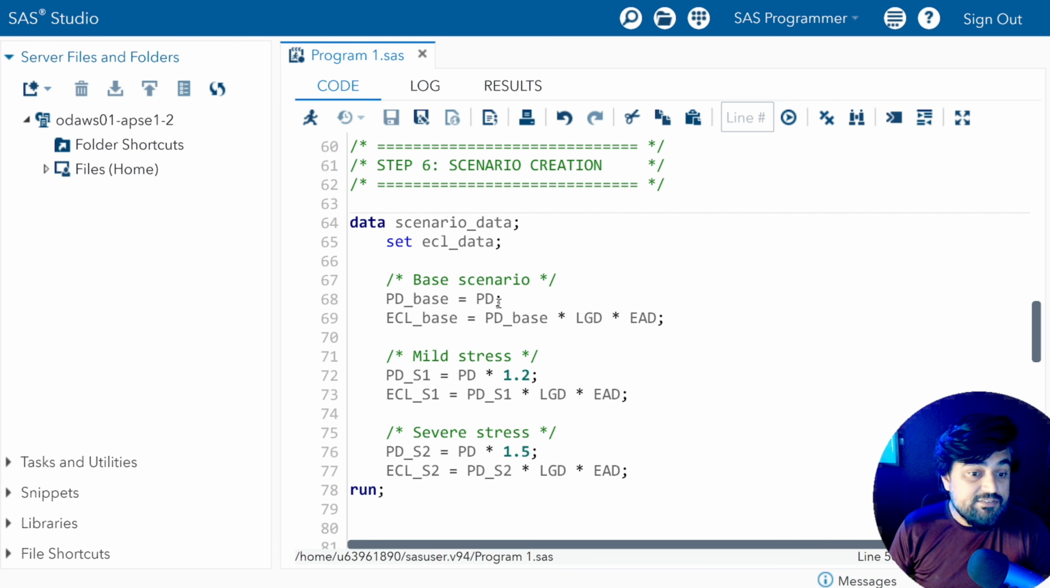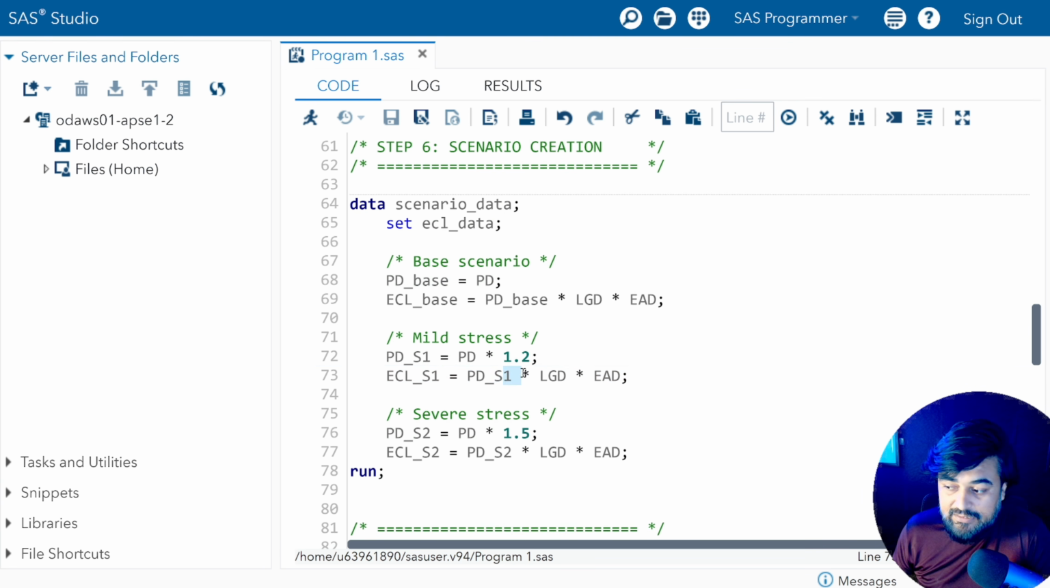But then comes a severe scenario, like some big issue such as COVID. COVID impacted the whole world. In that case, the bank needs to keep enough money in its pocket so that it can sustain even if people are not paying their loans. So in step number 6, we extend the model by creating the scenario_data, where we define base, mild, and severe, by increasing PD by 20 and 50%. That is again defined by the business. This multiplier is given by the business. That's the simple step. That's why it's called the allowance model.